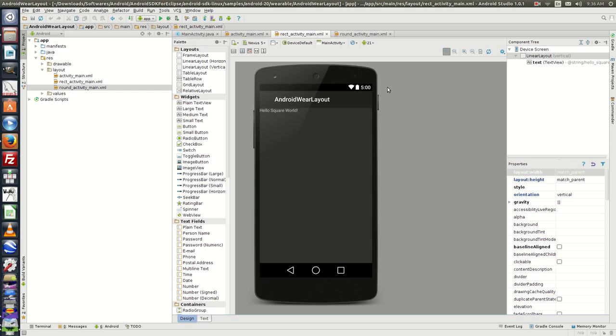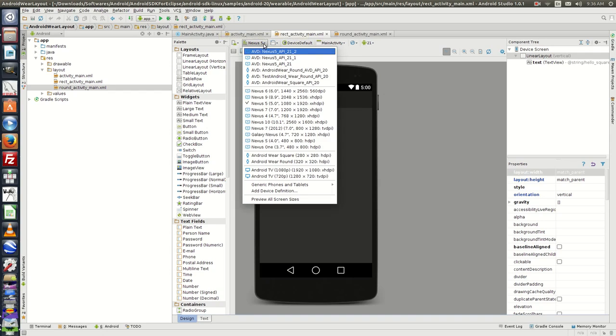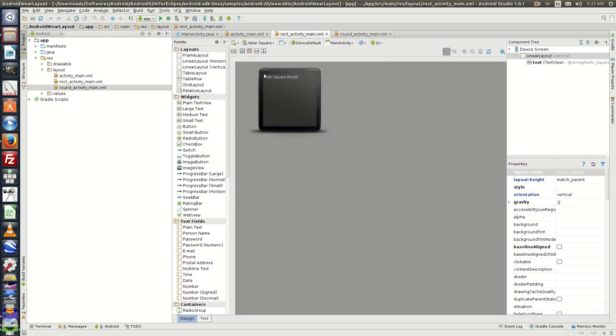The first thing that we need to understand is we can change the virtual device at design time. We can change it right from here. Let's choose Android Wear Square and it will change the design to the square. So this helps us in designing the layouts in a better way.